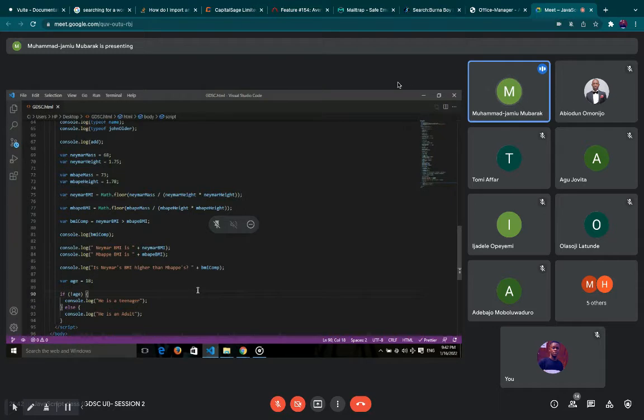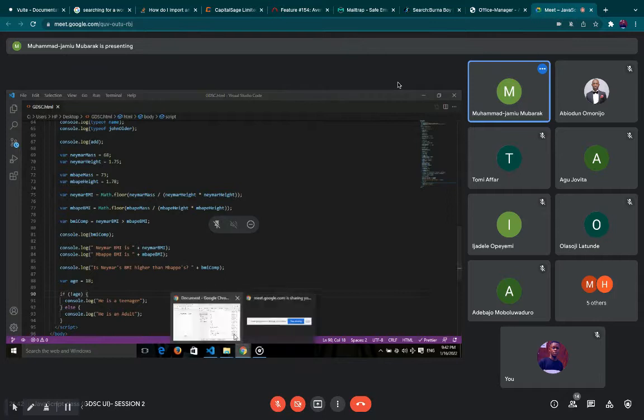This is what I'm saying. It said age is 18. So we now say if age is not 18, this exclamation means not. So if age is not 18, tell us it is a what? It is a teenager. Else, it is a what? It is an adult. Let's see what is going on.